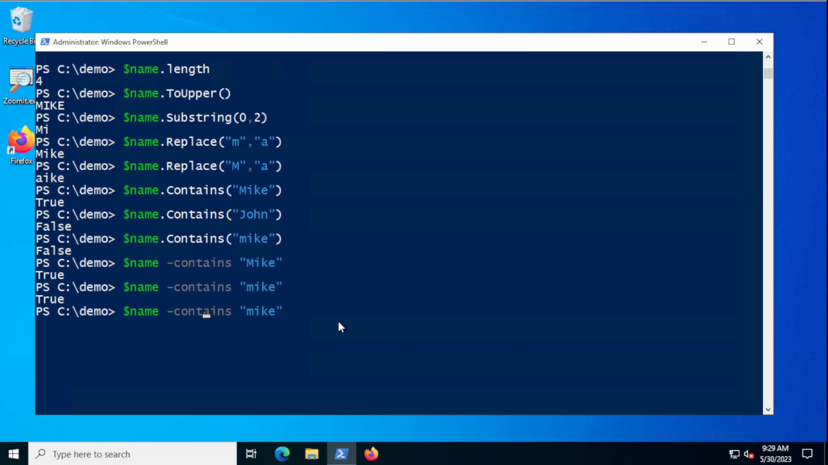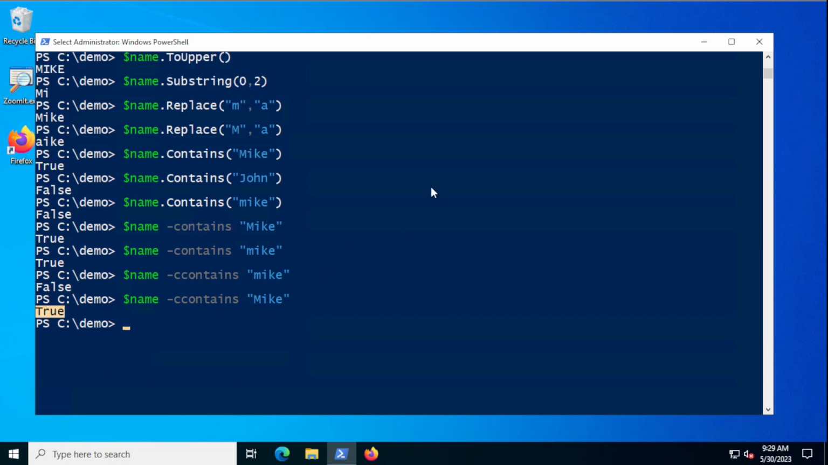However, like most operators, if you put a C in front of it, it does make it case sensitive. So notice that doesn't like that, and now it does. Notice now that outputted true. So you could use that. So there's, again, a few operators there.